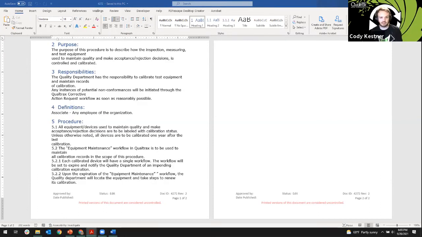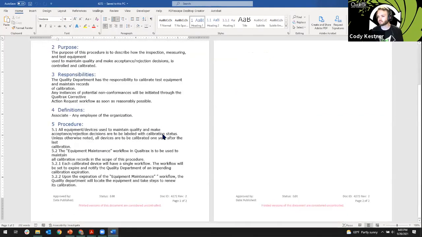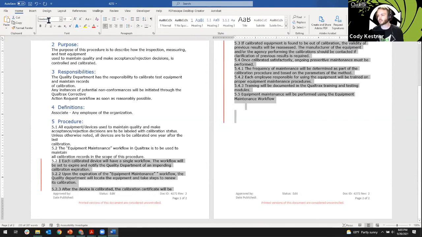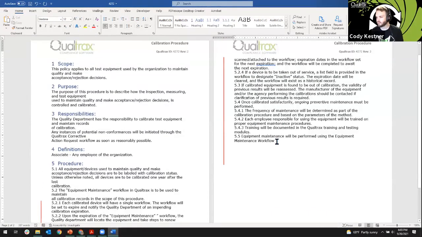Well, Adobe is not liking it. So there we go. Let's go ahead and set our font the way we like. And this actually got missed a little bit. So equipment maintenance will be performed using the equipment maintenance workflow in Qualtrics.